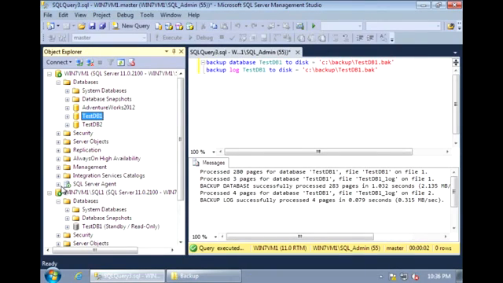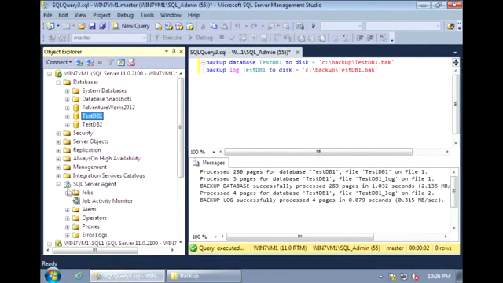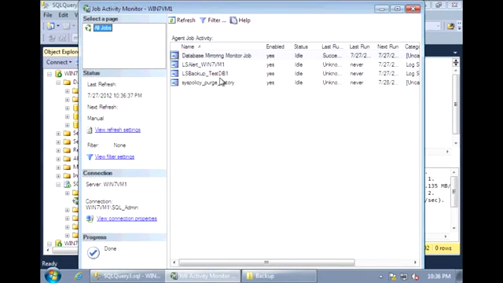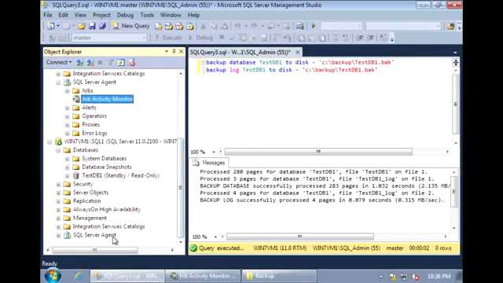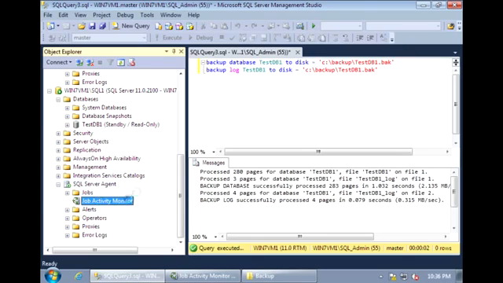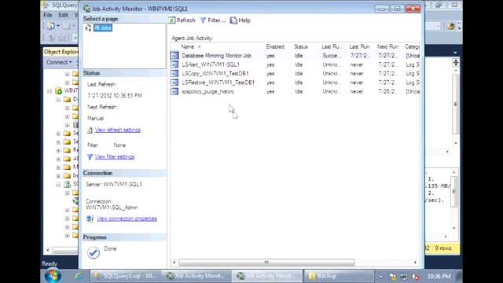Now that's done, if we go to the primary server and take a look at the agent jobs, we'll see that here is a job to back up the transaction logs. And on the secondary server, we'll see that there are 2 jobs here. One is to copy the transaction log from the primary to the secondary, and another job is to restore that transaction log onto the secondary database.